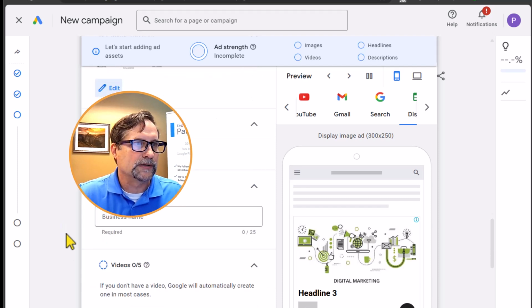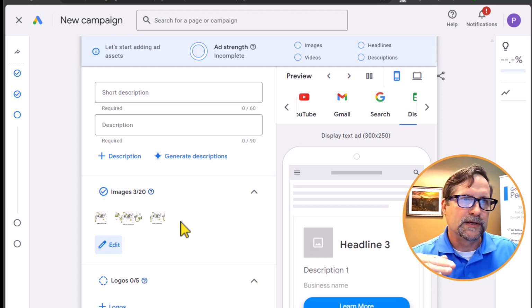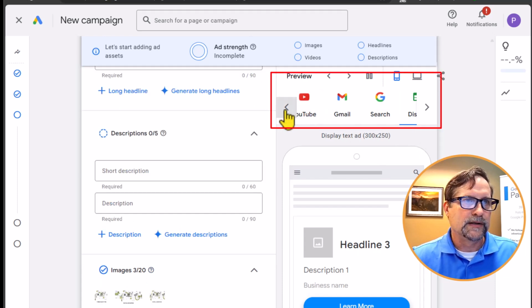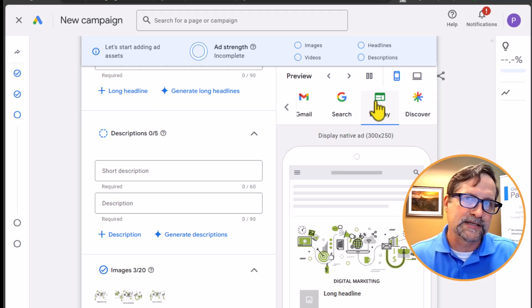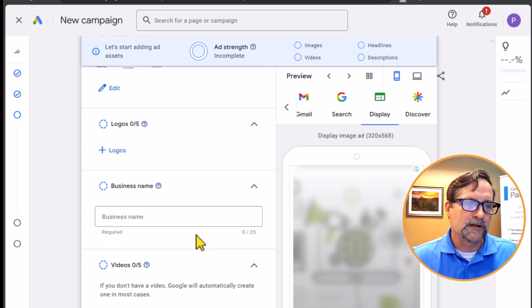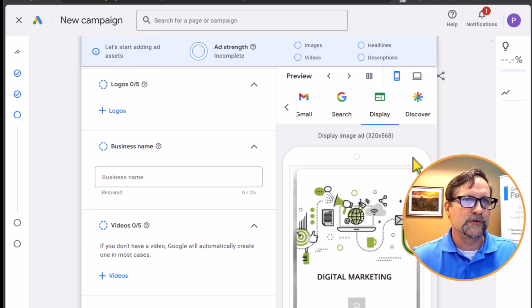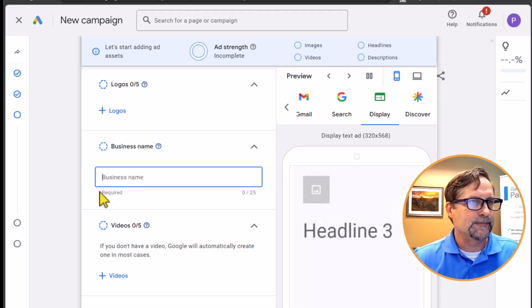That's important as well. And again, the reason you want so many images is because these ads will show on all those different channels that Google has, which you can see right here. YouTube, Gmail, search. It'll show display. And again, display ads are ads that show up on other websites, and discover. So it has broad reach, and a lot of those platforms require images. As you can see, it's going to give you a preview down here. Preview on mobile, preview on desktop. Put your business name in there.